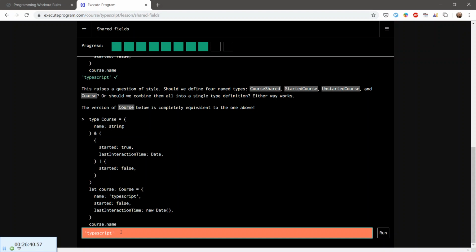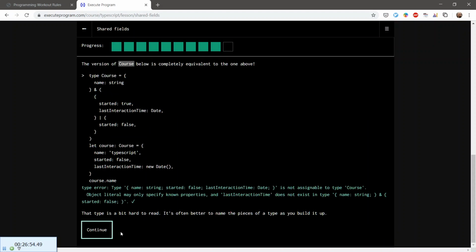Why not? Why doesn't it work? Type error? What? I guess it's started false, so it cannot have the date. It's a bit hard to read. It is often better to name the pieces of a type as you build it up.